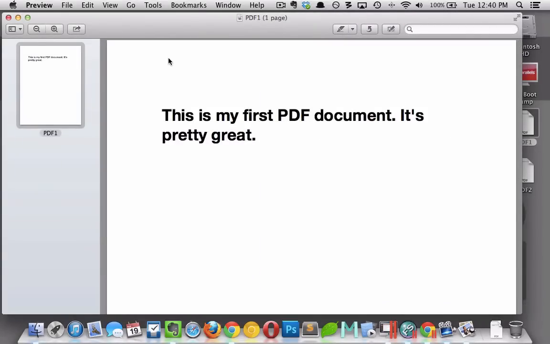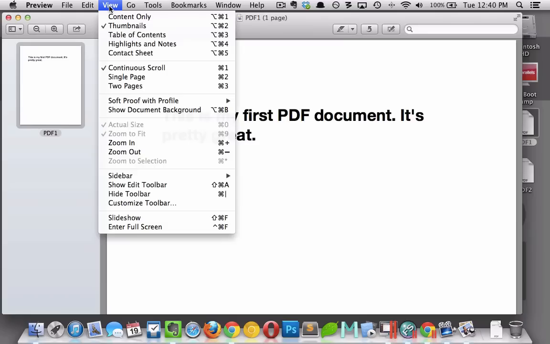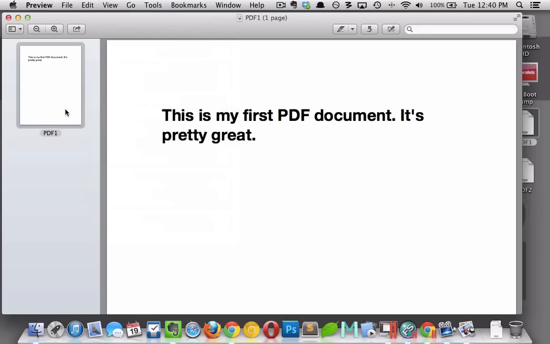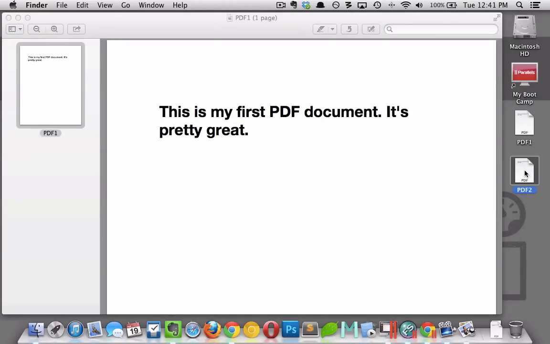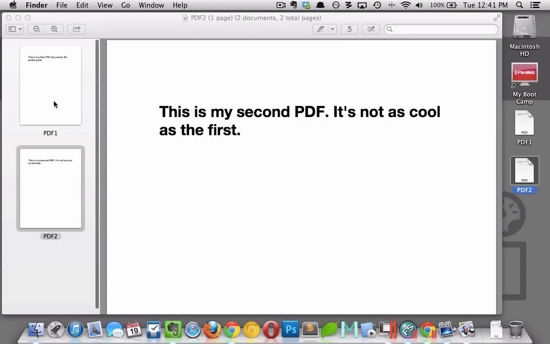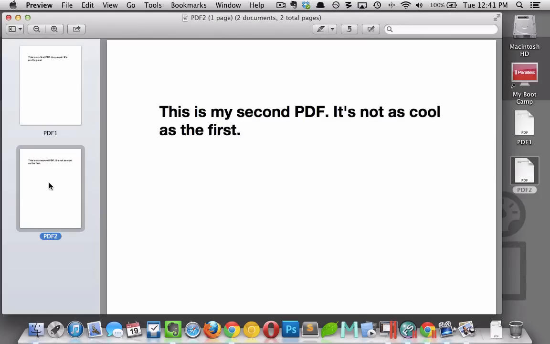So the first thing we're going to do is go up to the View menu, and we're going to ensure that Thumbnails is selected. As you can see, it is. So we see the preview of the document in this Thumbnails window. So now we're going to get our second PDF that we want to merge into PDF 1. And let me make this a little smaller. There we go. And so we drag PDF 2 into the thumbnail window of the Preview application. So now we have PDF 1 up here and PDF 2.